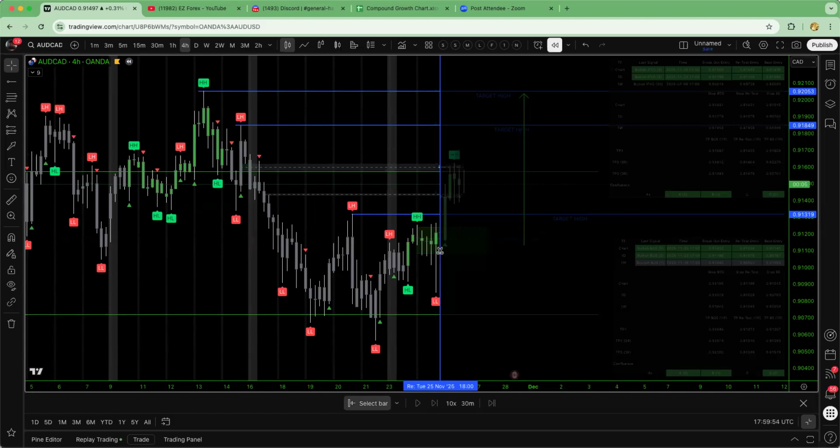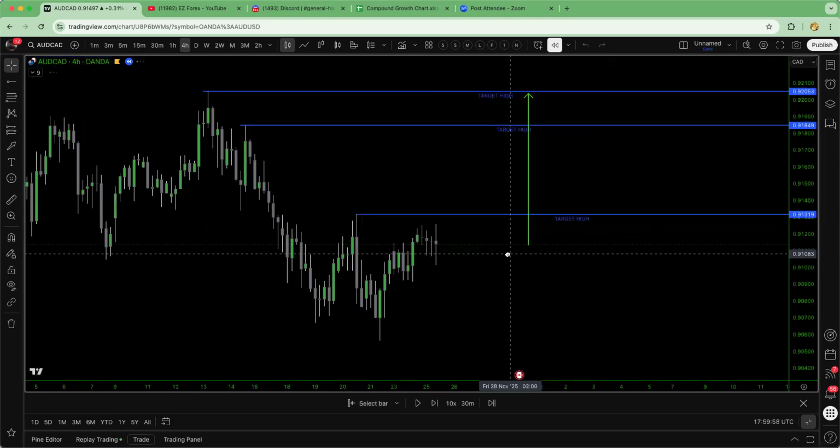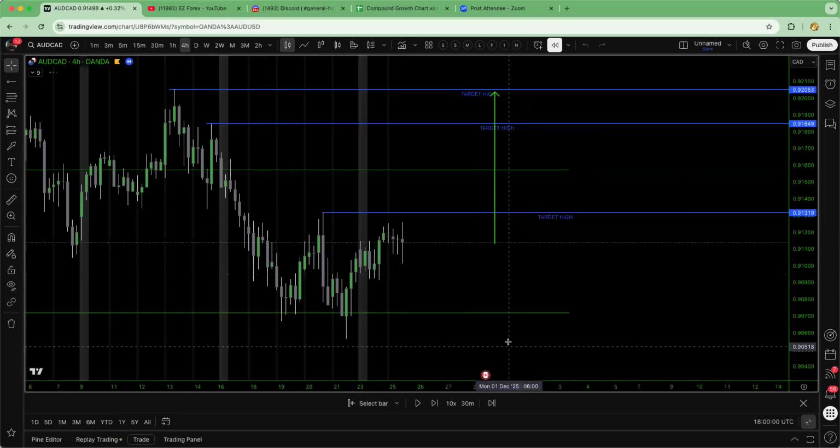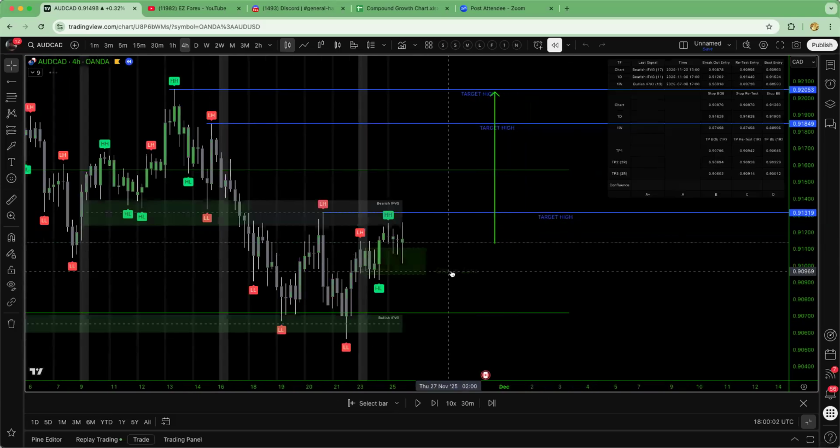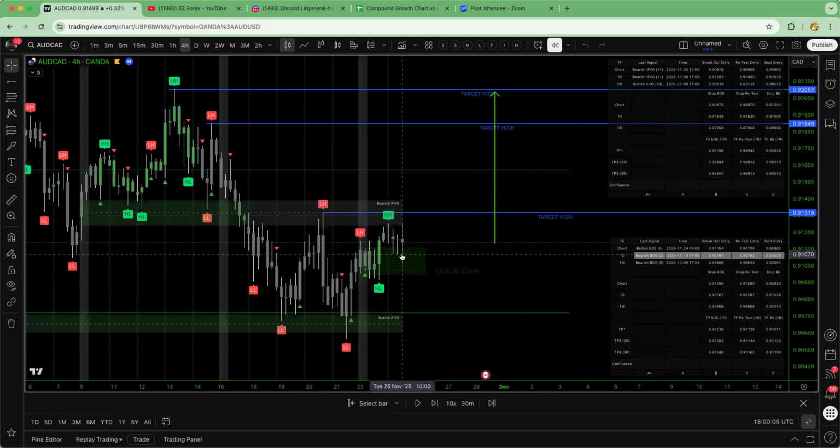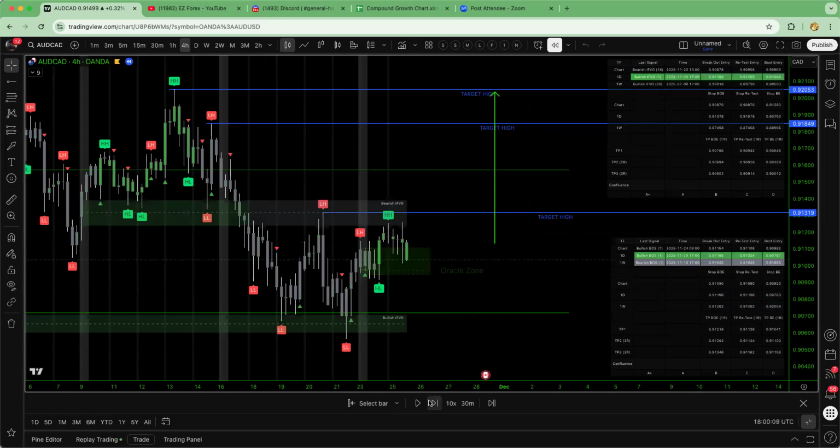So let's go back here. Start from here. We're starting it not from today, we're starting it from yesterday, which was Tuesday. And we're just going to replay it here. You can see the Oracle zone was there from Tuesday, but we had no indication of a possible entry yet. No confluence had appeared just yet. Nothing had appeared just yet.